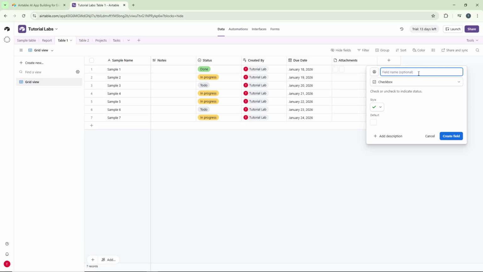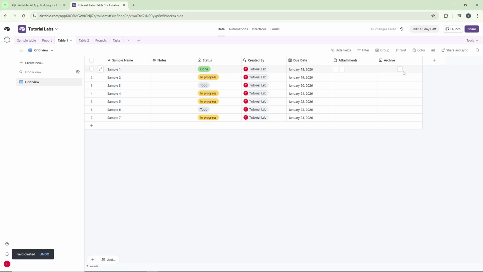Next, you'll need to name this new field. Type in archive as the field name, then click Create Field. This checkbox column will now appear in your table, ready to help you organize which records should be archived.